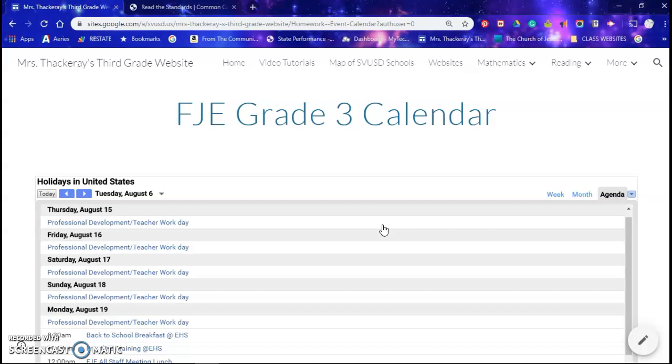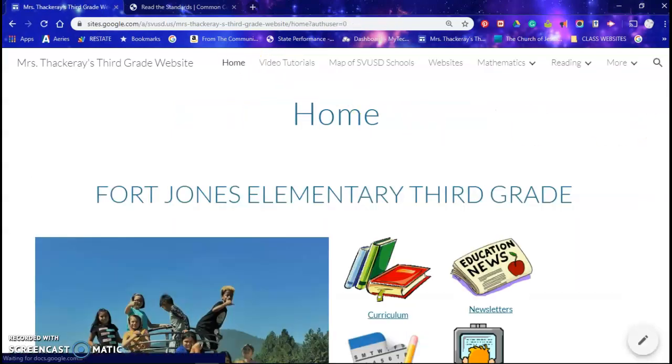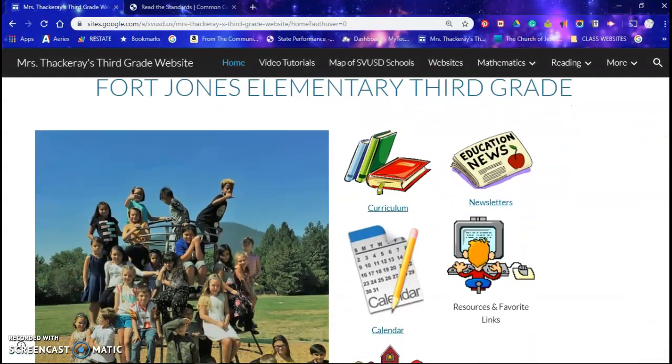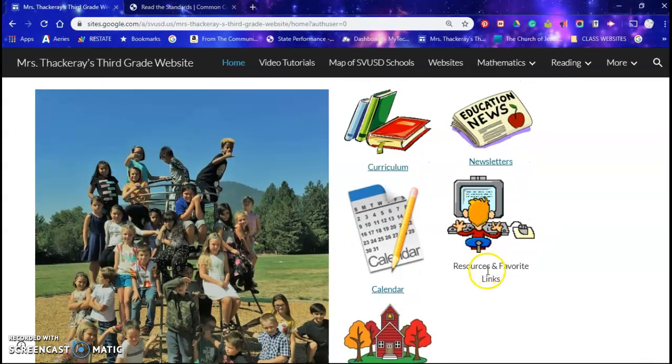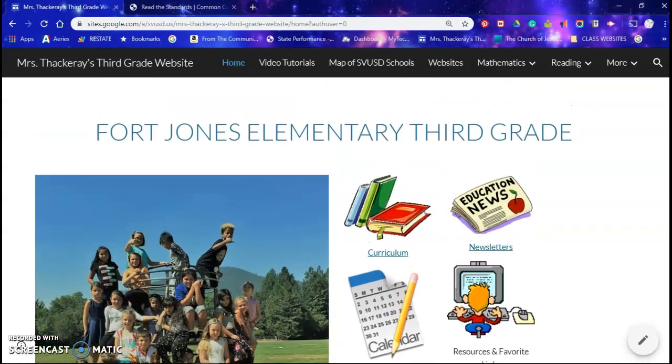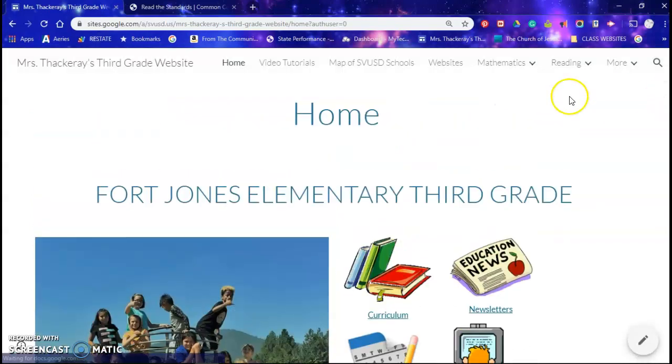So this is the Fort Jones Elementary third grade calendar, which includes both the district calendar and our very own Fort Jones Elementary calendar. And then the other thing that we have on this particular page are resources and favorite links. And right now I prefer you to go up and use my website tab to go to those resources.